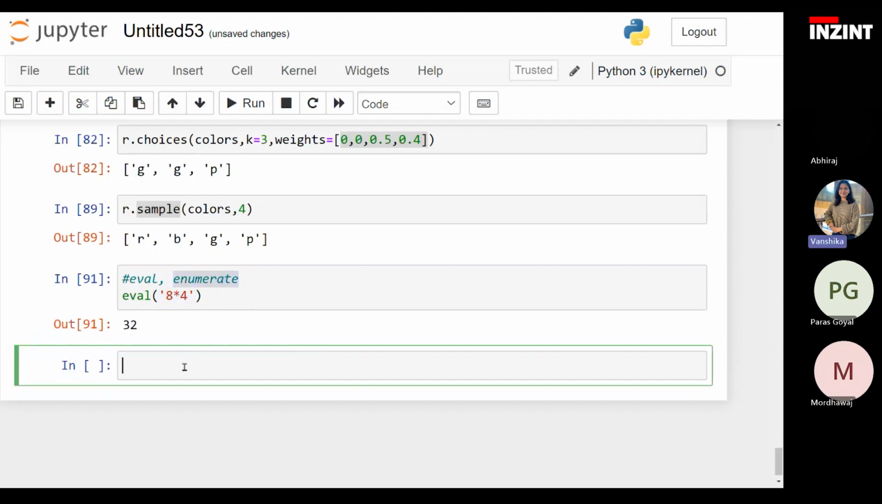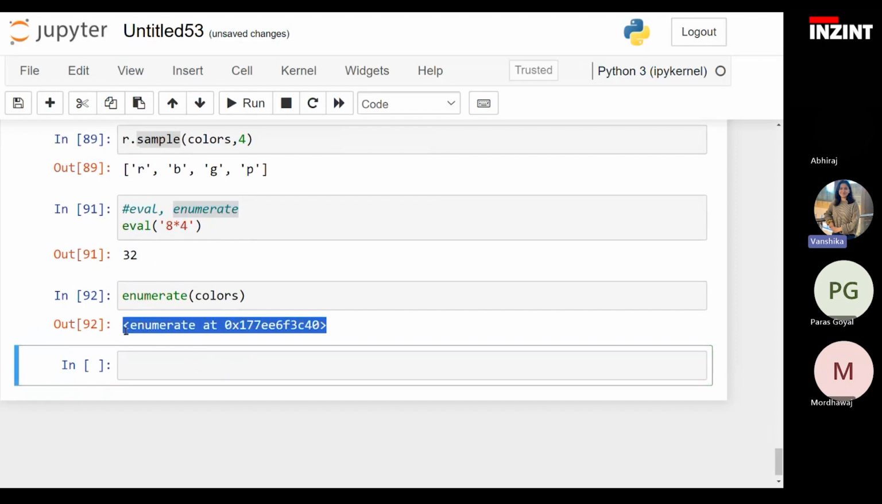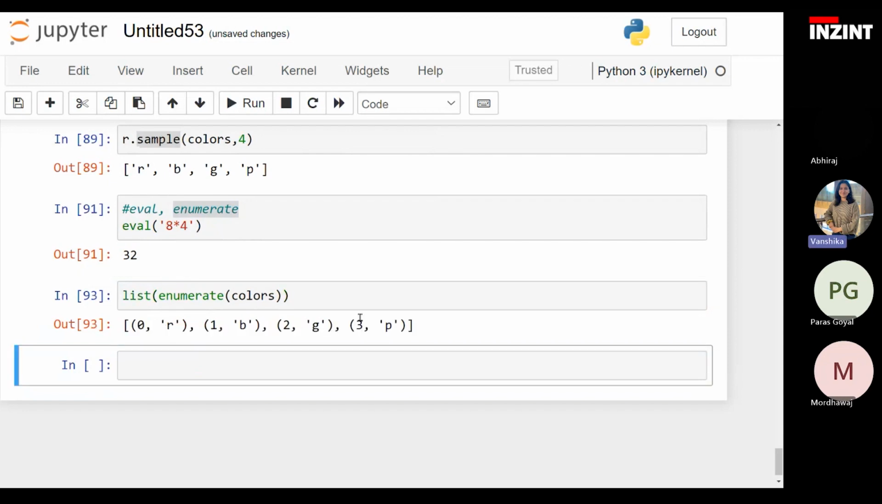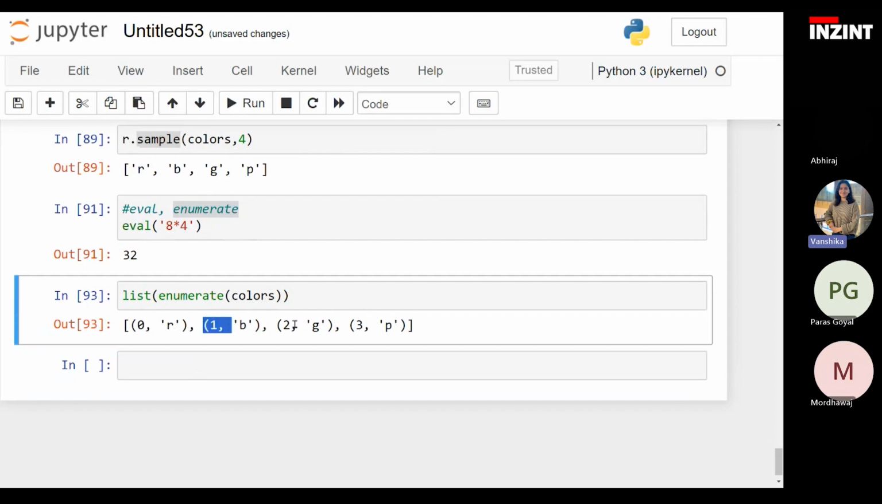The enumerate function will take any iterable. So I'll provide my colors list and it returns an enumerated object. If you want to generate these values, you have to pass it inside a list constructor, a tuple, or any loop. And it is going to assign each value an integer. These are not actually index numbers, because if you want to start from 1, you can provide the start value as 1 or start value as 2.